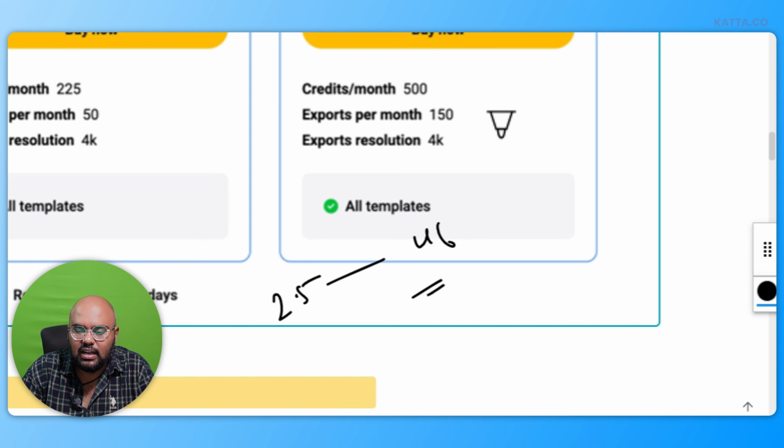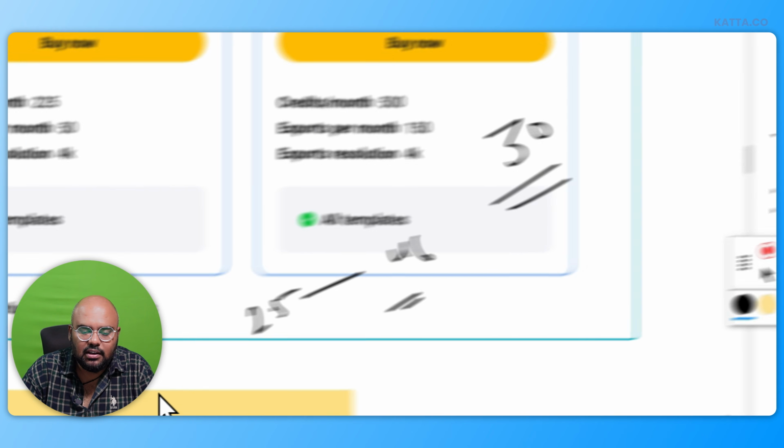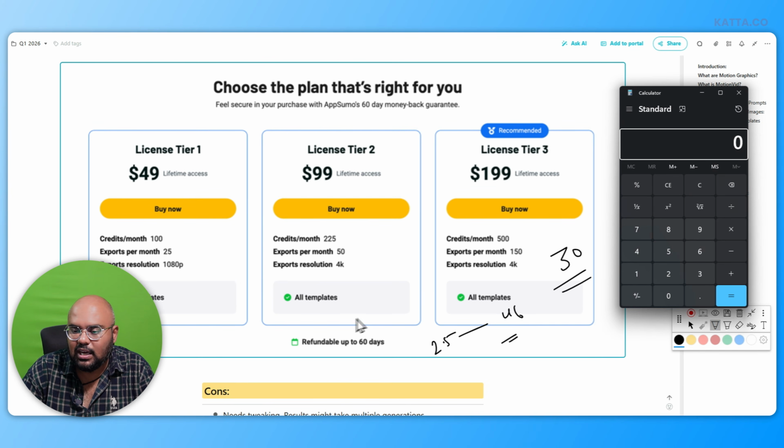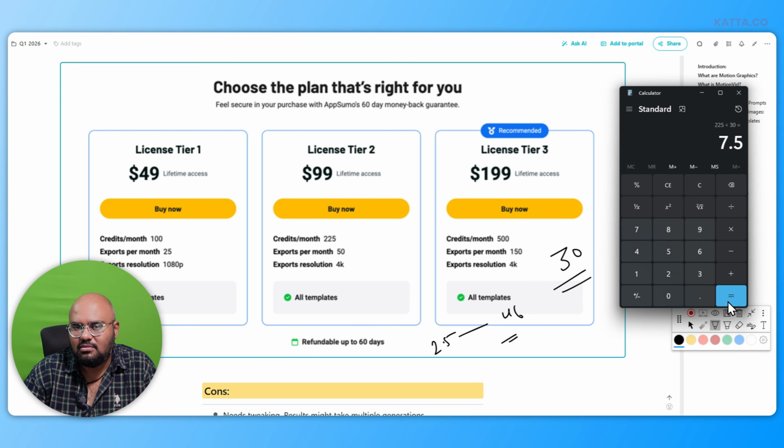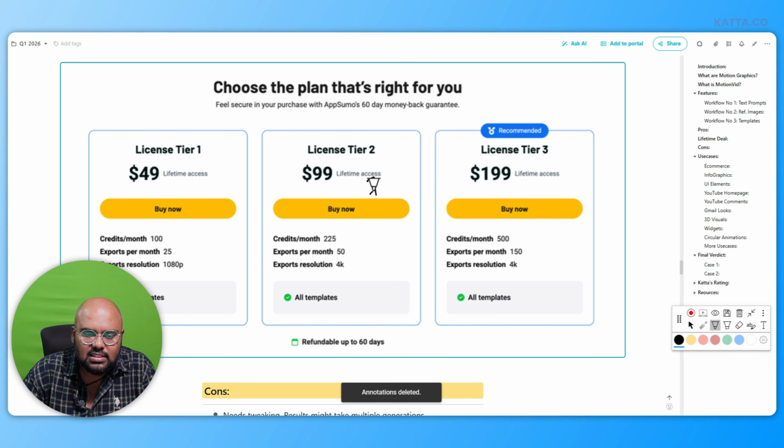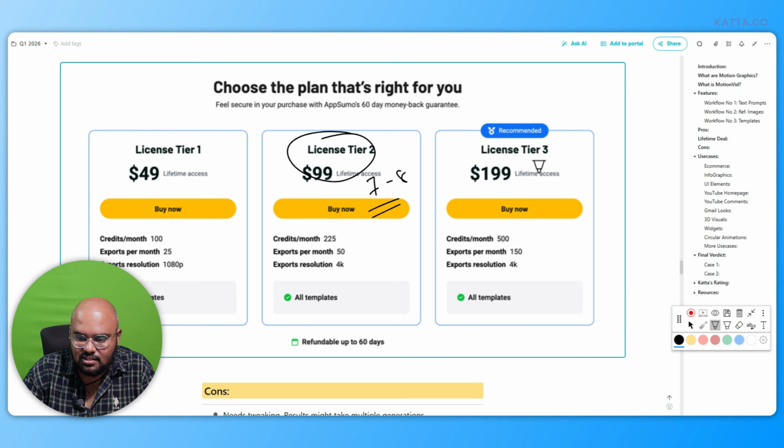So let us say we will average it to 30 credits for every animation creation. If I open the calculator, and let's say I got 225 credits in the package, divided by, let's say it spends 30 credits to create one animation, that is like 7 animations. So you could basically create maybe 7 to 8 animations with license tier 2. But if you take license tier 3, you could maybe create somewhere around 10 to 12 animations.